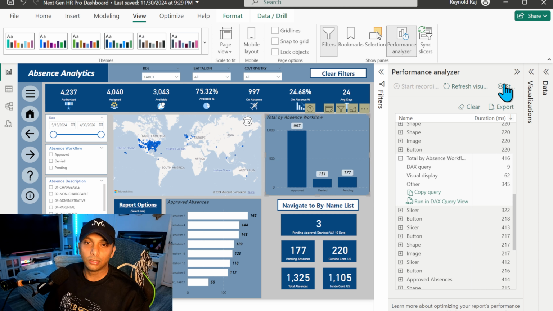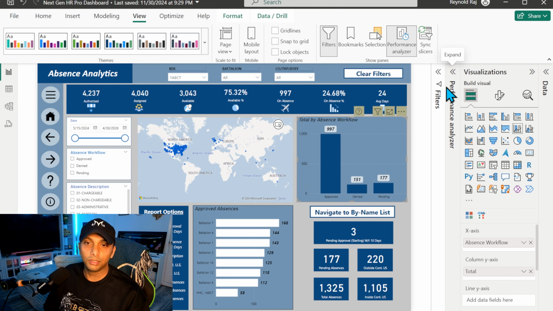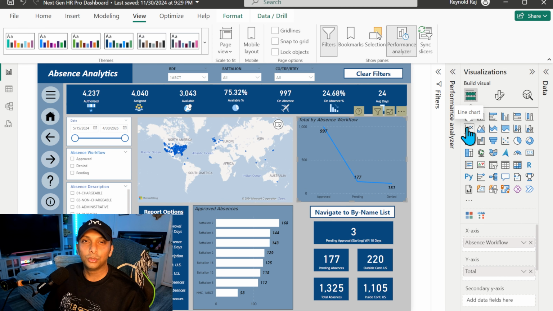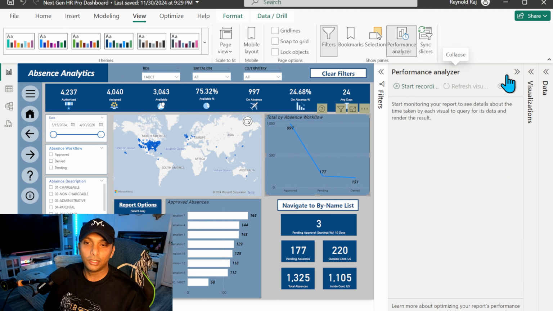So I'm just going to click on this. We can stop the recording. We can clear this out because we know what the title is already. We can go back to visual. I'll minimize this for a second. And let's just change it to a line chart, right? I know it's not aesthetically pleasing right now, but just for the sake of this, we're just going to test it out. All right, now I'm going to go back to Performance Analyzer.